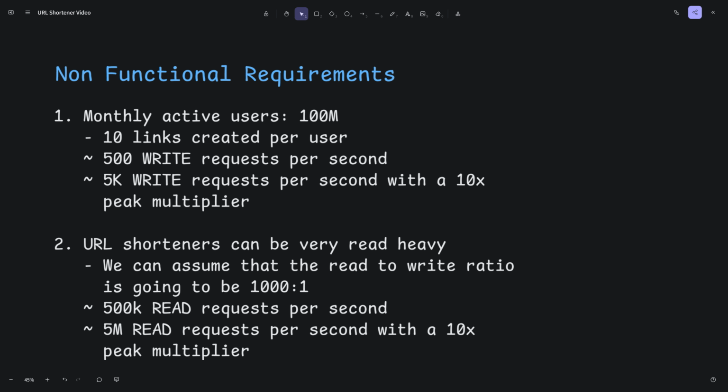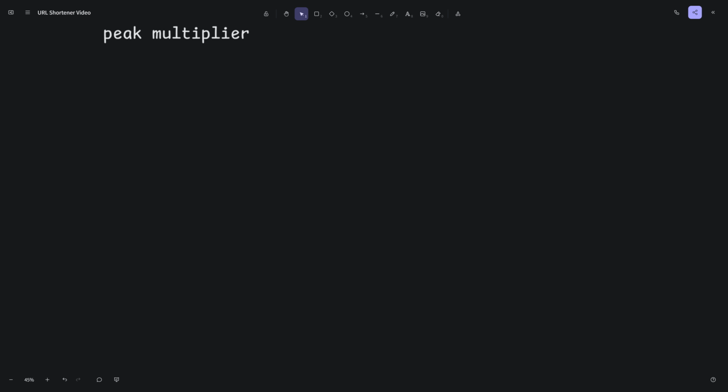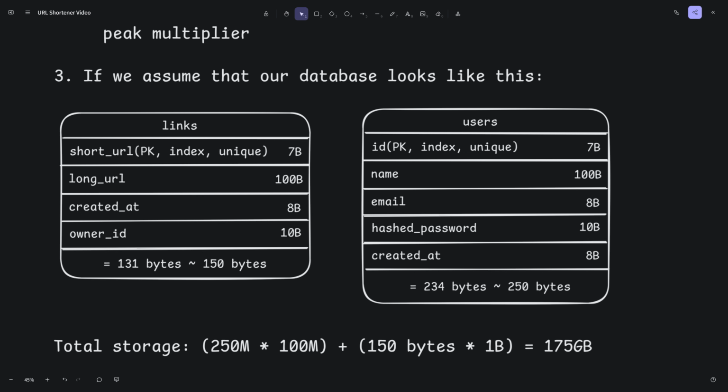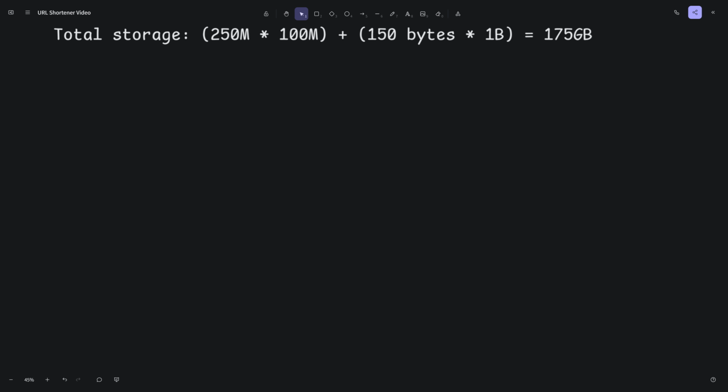So with these assumptions out of the way, let's think about how much database storage we're going to need. If our database looks something like this with the links in a users table, we can expect our total storage requirements to be about 175 gigs. It's important to note that this number is just for a single database node and it doesn't take replication into account. Moving on, we need to figure out if we need to prioritize availability or consistency.